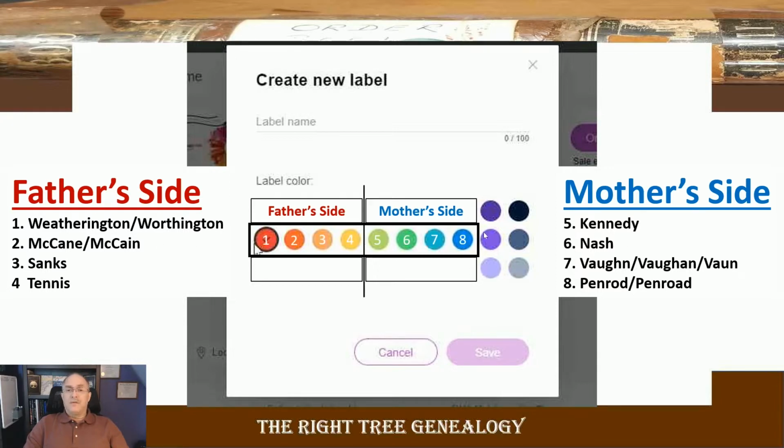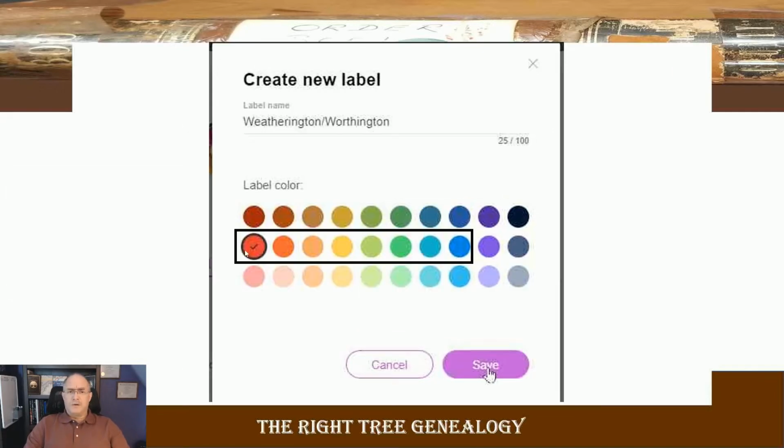That's 1 through 8. 1, 2 goes here, 3 goes here, 4 goes here, or the color that we select is related to the colors on the father's side, and the 5, 6, 7, and 8 are the 5, 6, 7, and 8 on the mother's side in these dots. First of all, we click the very first dot in the middle, and that's a kind of a bright red, and it's Worthington, and we hit save.